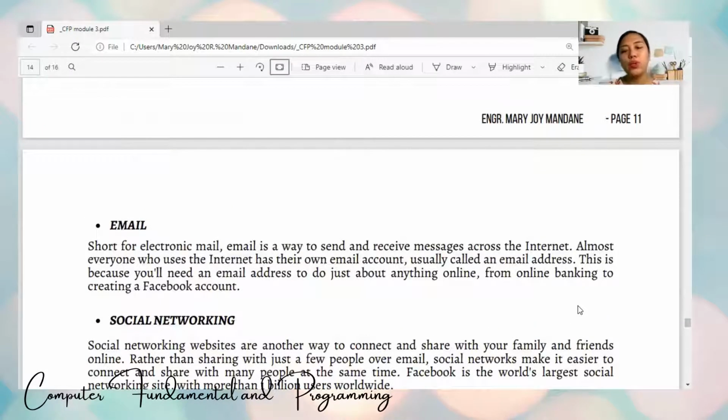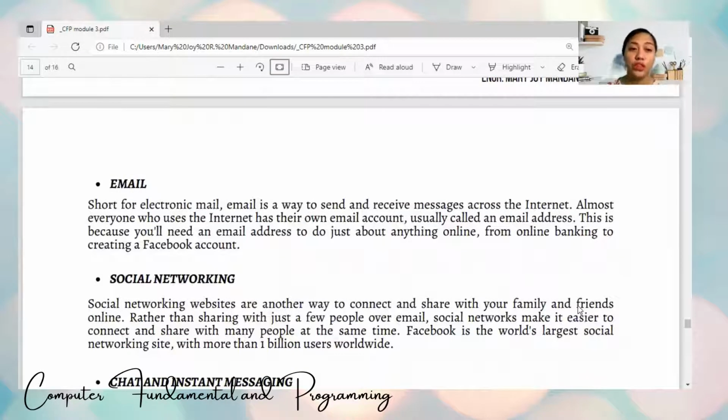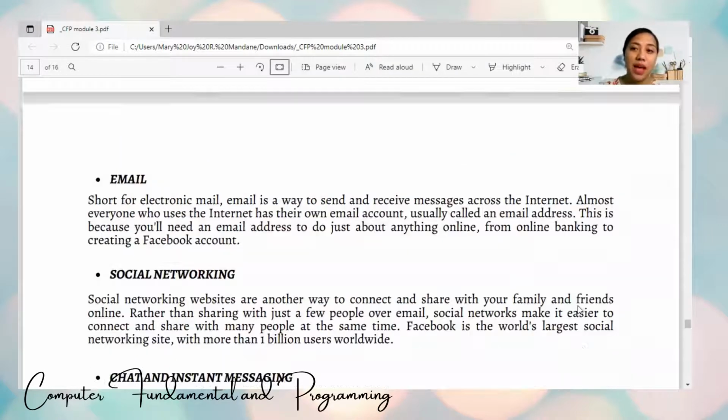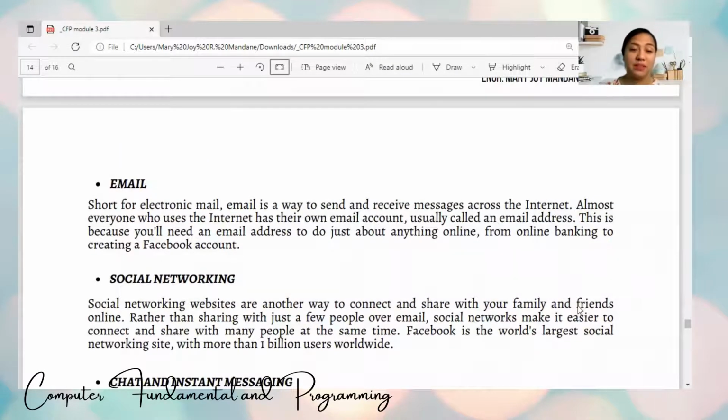Okay. And we also have email. We can use email through the internet. Email is short for electronic mail, and it is a way to send and receive messages across the internet. Almost everyone who uses the internet has their own email account, usually called an email address. You'll need an email address to do just about anything online, from online banking to creating a Facebook account. Samples of that are Gmail and Yahoo Mail, and of course our Bicol University email, right?